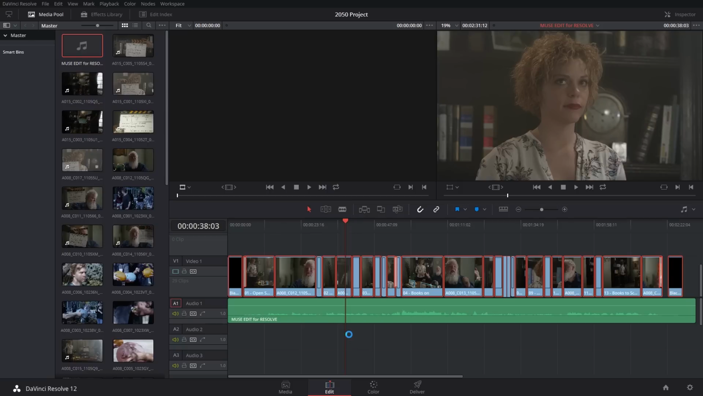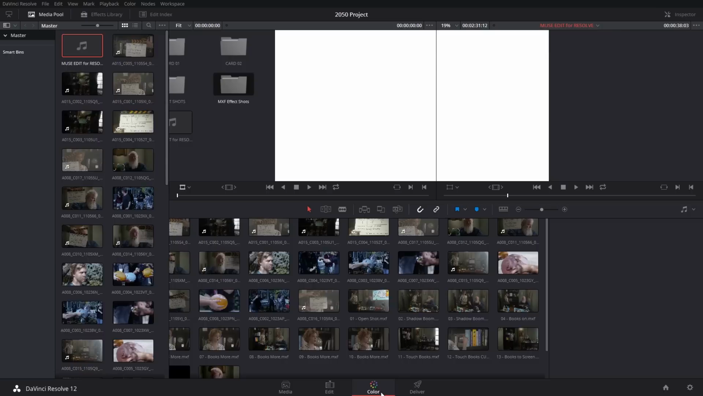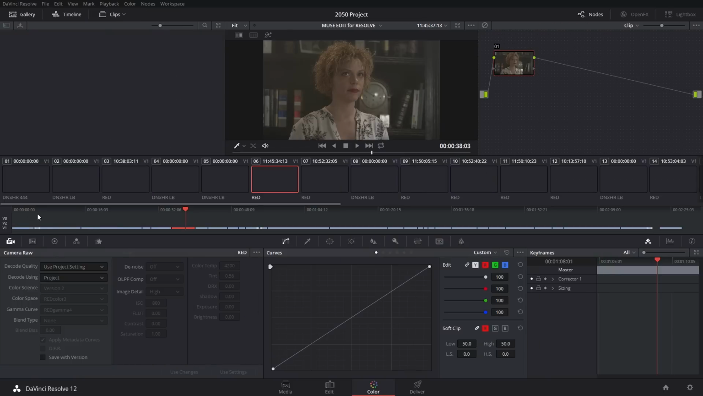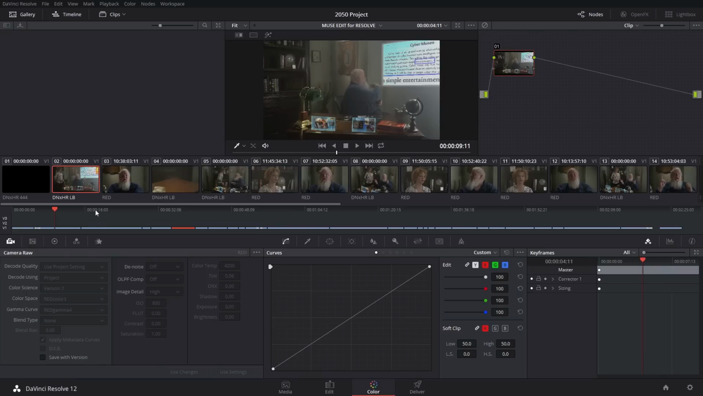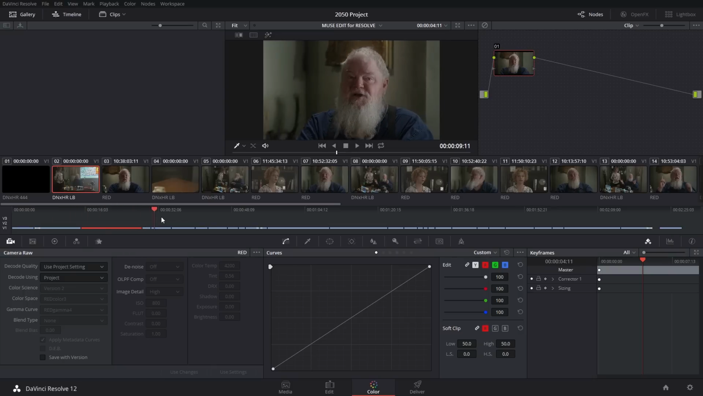I can hit Control S and save my project. Go to Color, go to my Color tab, and there it is. My project is ready for color grading. And I've got my other tutorials on how to do color grading within Resolve, but now I have my flattened files in there.